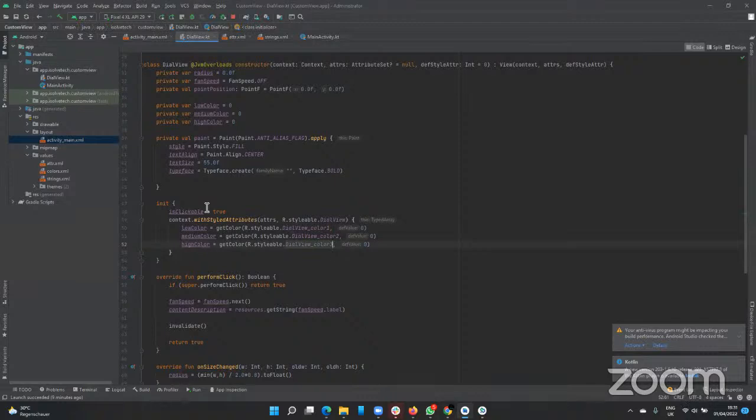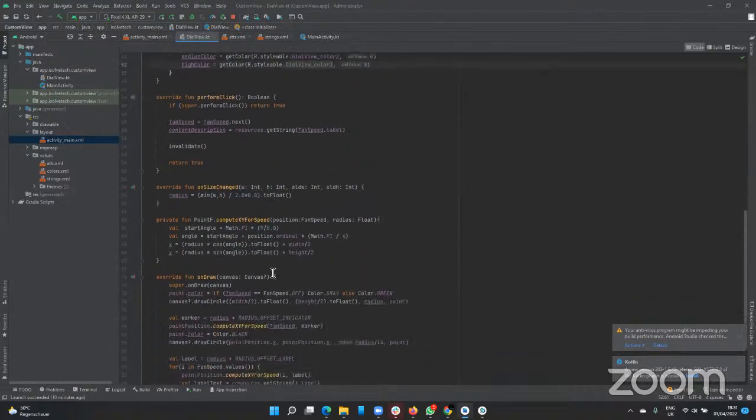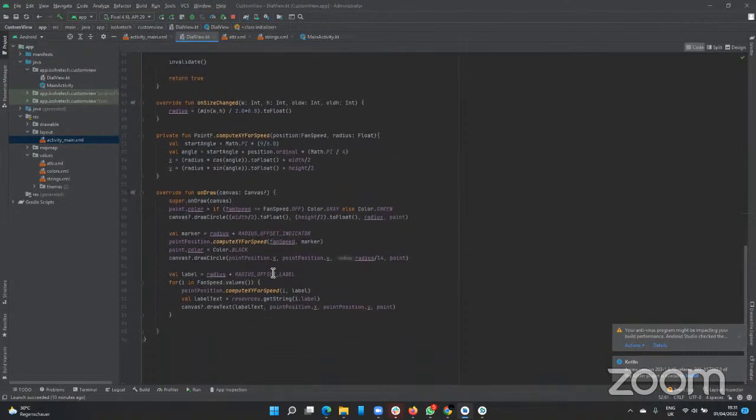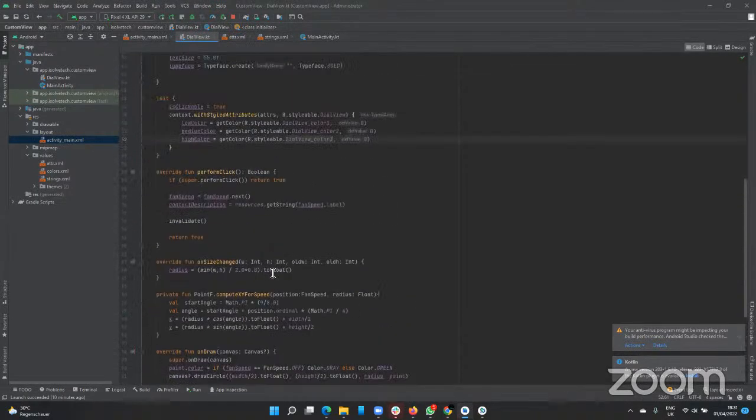Now we're going to use these local variables in our onDraw method to set the dial color based on the current fan speed. So what I'm going to do, here I have paint.color. Where are you?